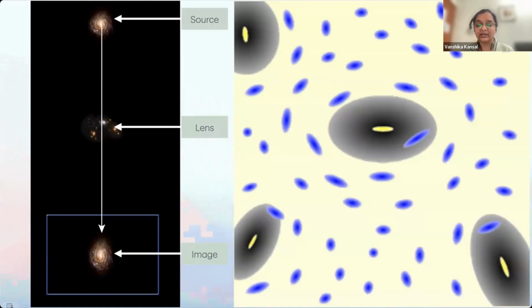On the right-hand side, you can see a larger view. The yellowish center is a lens, and the shaded gray is the dark matter, which has caused the distortion to the background sources, shown in blue shapes. But in the weak lensing regime, it is highly possible that we can't see whether a galaxy has been distorted or not, because this effect is very small.